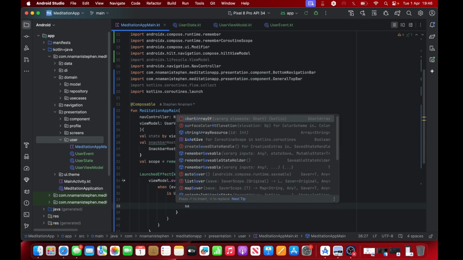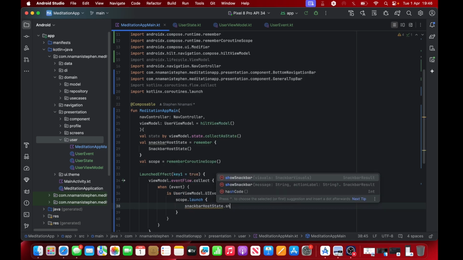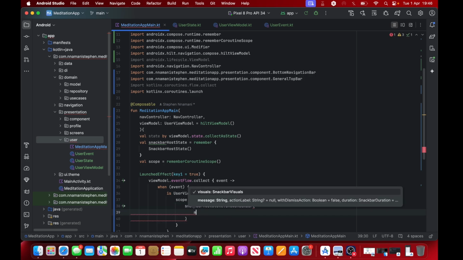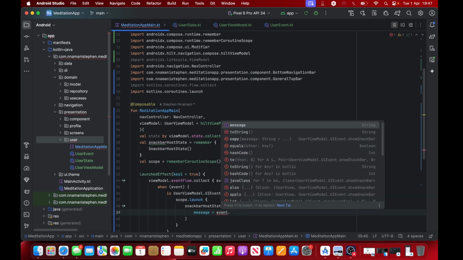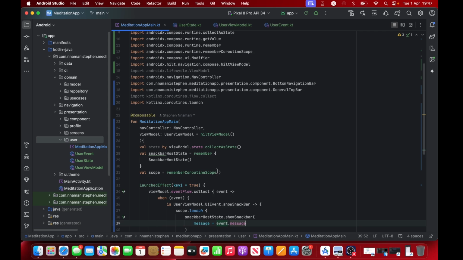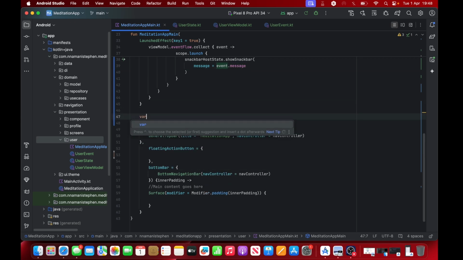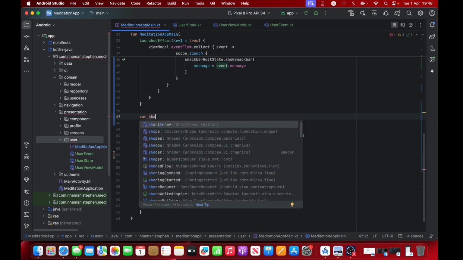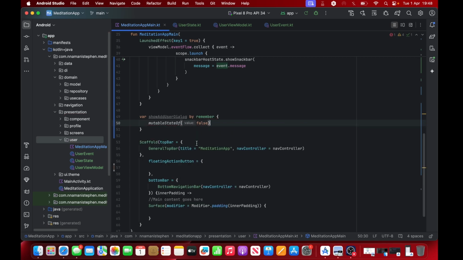our snack bar host state dot show snack bar, and here we're going to pass a message which is our event dot message. That's our launch effect completed. Then down here we need to add a variable to collect the state of our add user dialog. So down here we'll create another variable called show add user dialog. We need to import the set value.